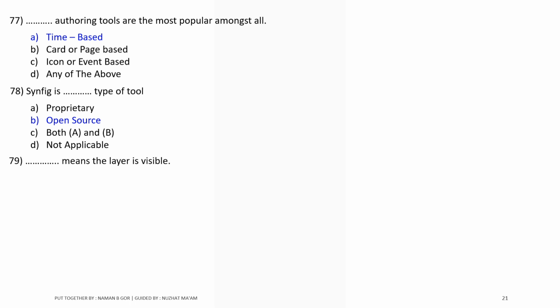Question number 79. Dash means the layer is visible. The options are A. 0, B. 1, C. 2, and D. 3. And the correct answer is B. 1.